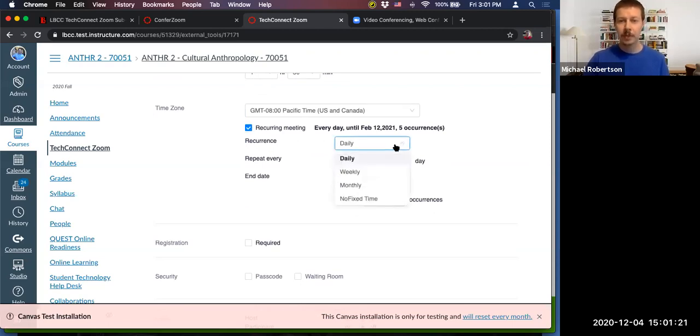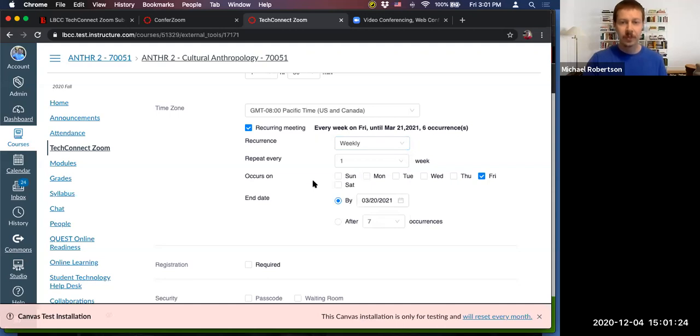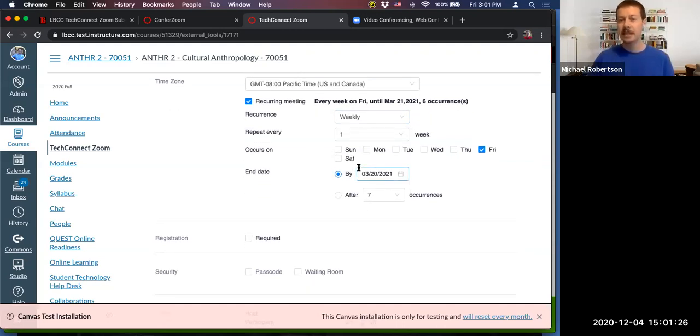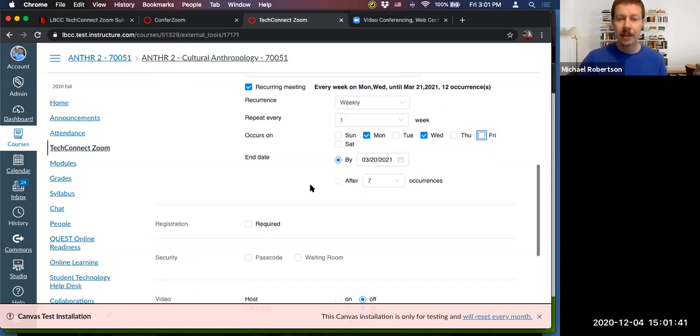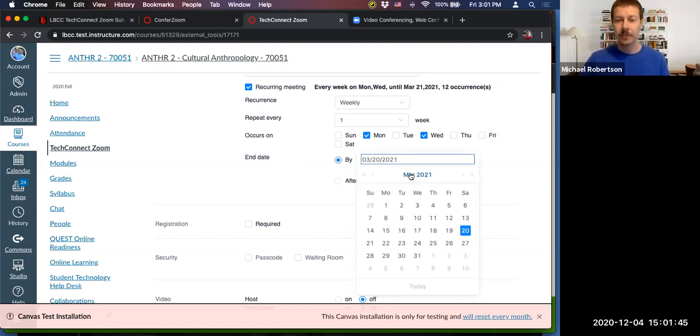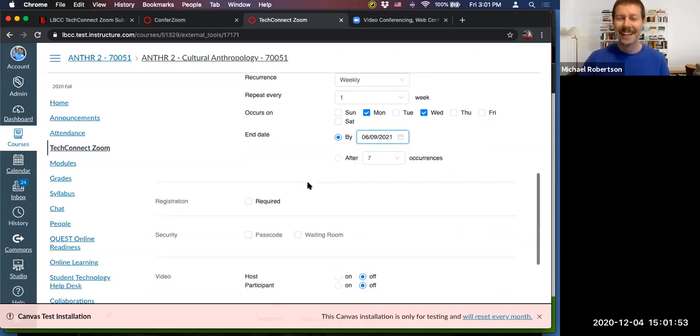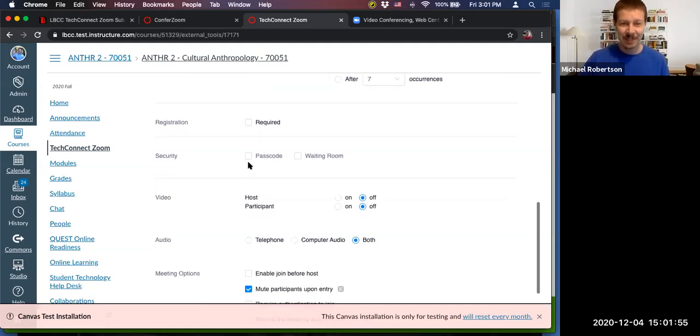For recurrence, I'm going to select weekly. And then I'm going to select the days that my class falls on. So let's just say it's a Monday and Wednesday class. I will check those two boxes. I am going to make sure that the Friday is unchecked because I wouldn't meet with my students on Friday. And then for the end date, I'm going to click this calendar and select the last day of the semester. I think it's June 9th. I'll go with that.